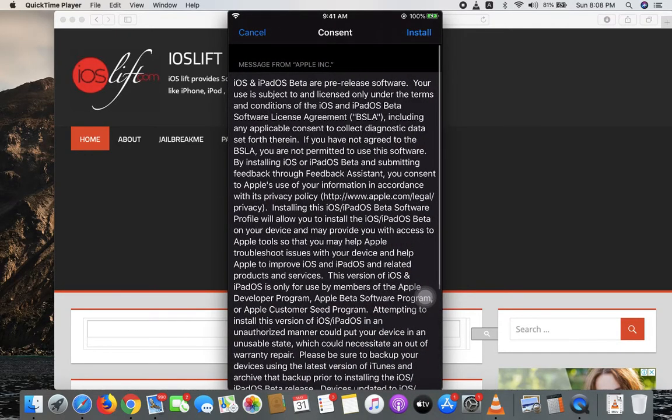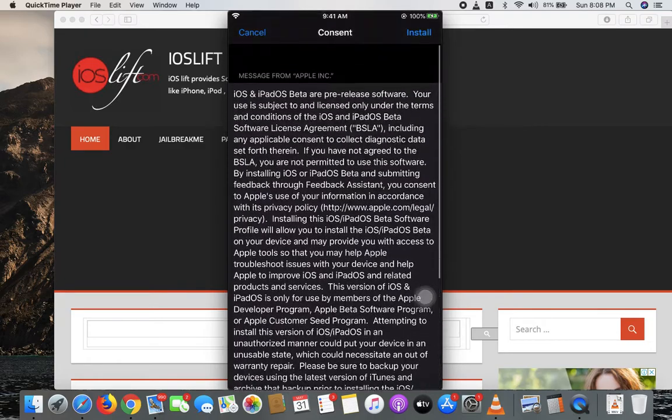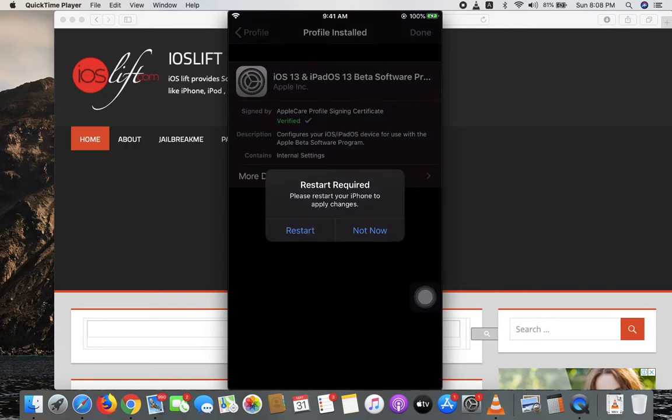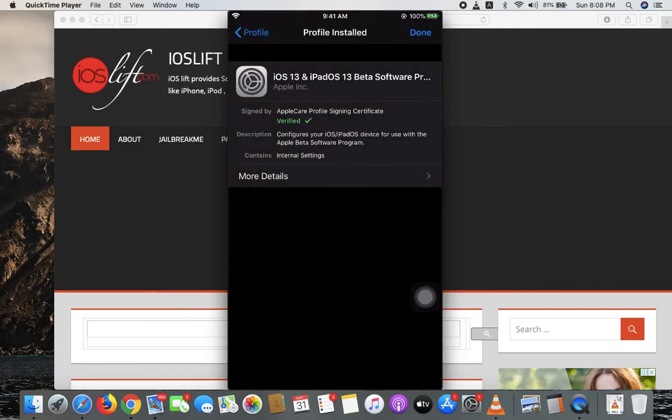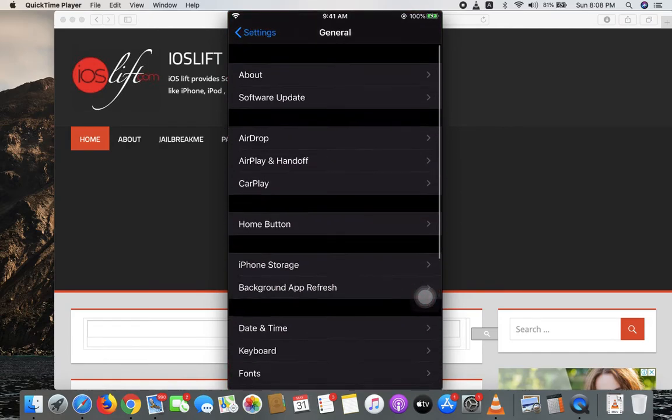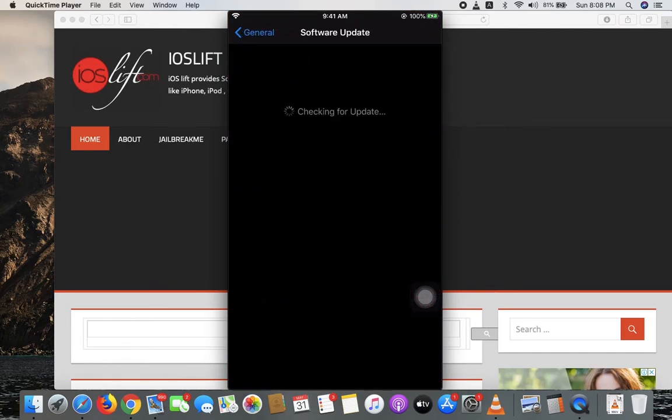And as you can see, now here's the terms and agreement for the beta license program. Hit install, click on install, as you can see, and now just restart your phone. And once you have restarted your phone guys, just go to settings, go to software update, and from there you will get the beta update for the iOS 13.